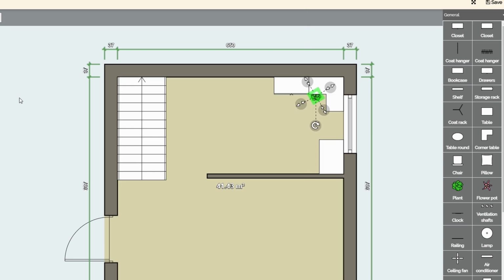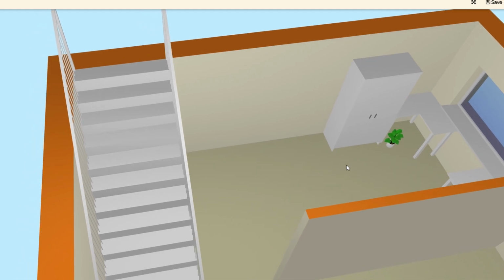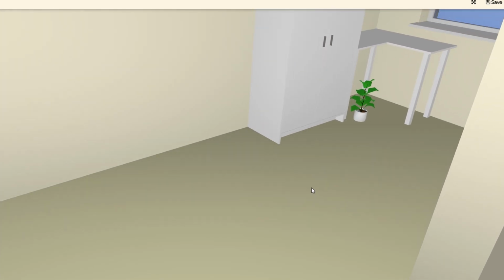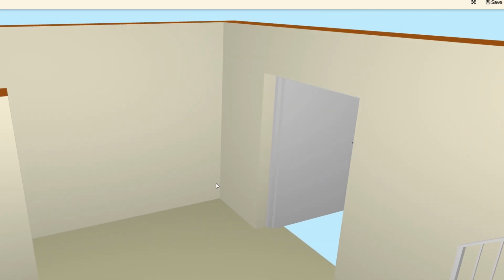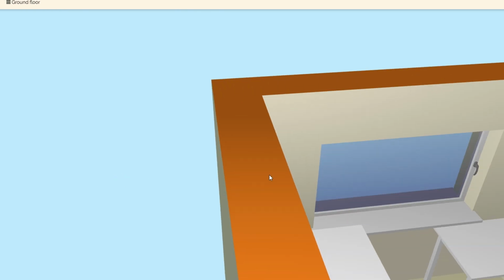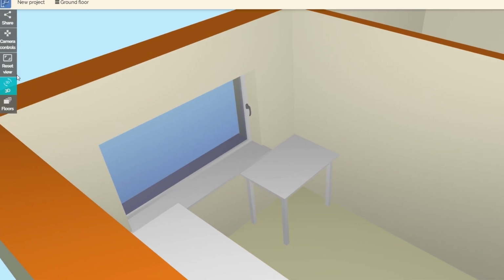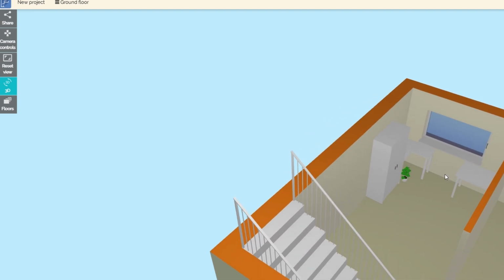The 3D view gives you the opportunity to see exactly how your layout would appear in real life. You'll be able to get a true feel for the flow of the rooms and the overall feel of the space. To enter the 3D view, simply click the 3D button on your screen. This will transform your flat design into a three-dimensional representation.